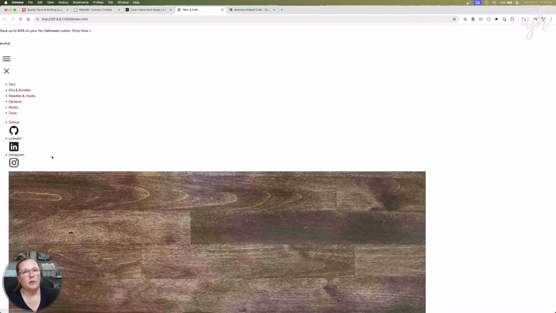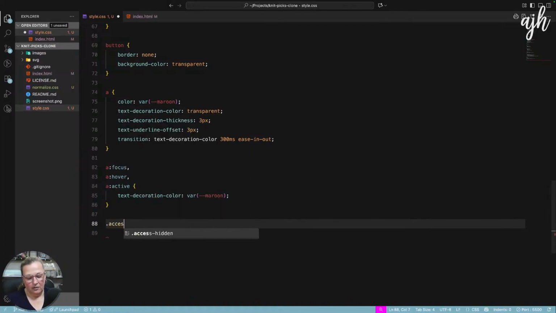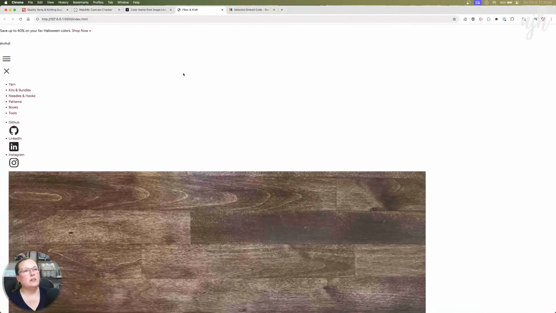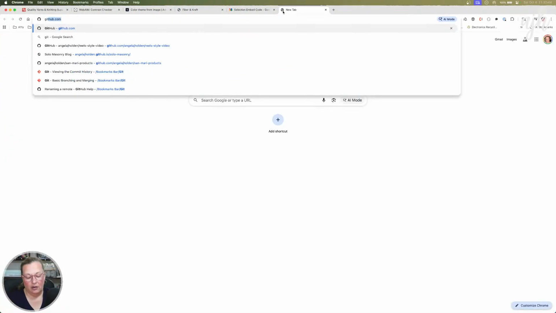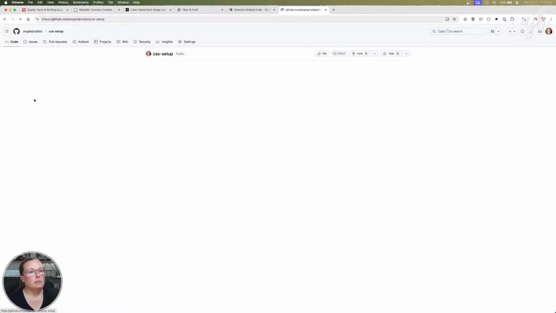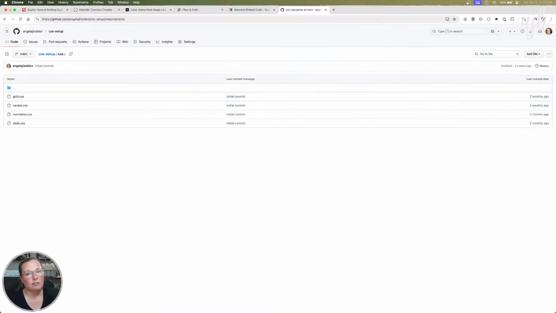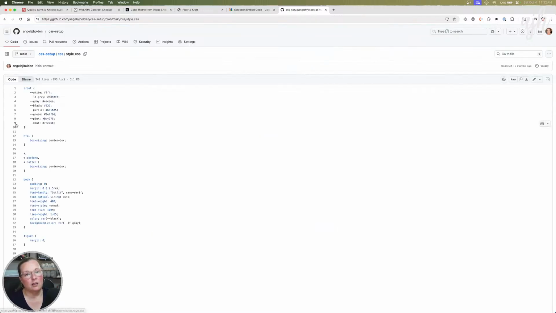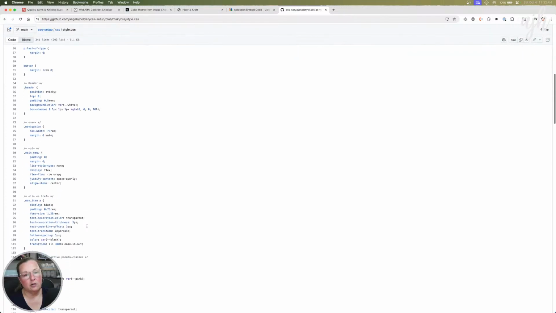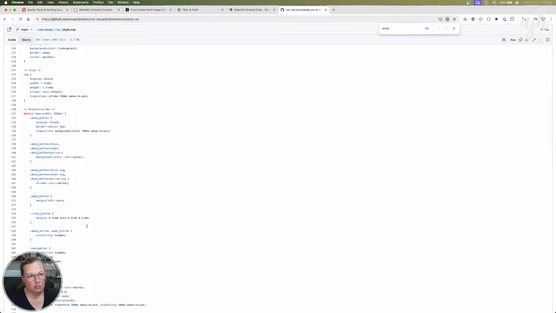That works here too. And then let's grab, we need some styles for Access Hidden. Access Hidden is a class that I write for screen reader friendly text. Let me grab it here from my GitHub. I can never remember it, so I always have to go get it. Let's see here. No.